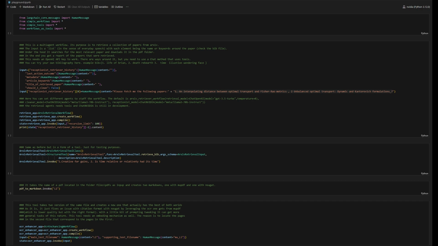So, okay, I will go through my first workflow. In the first workflow, I have 3 agents. One of the agents, called the receptionist, is provided with a list of papers. Then the receptionist gives that one by one to the retriever. The retriever's job is a little bit more complicated.